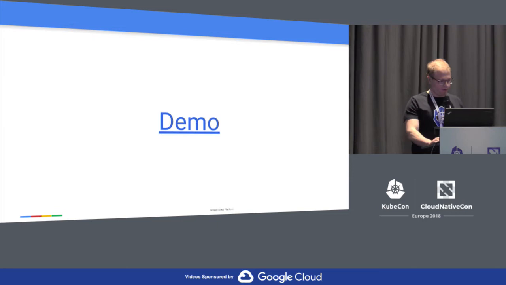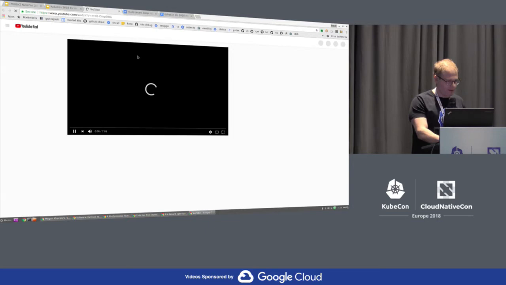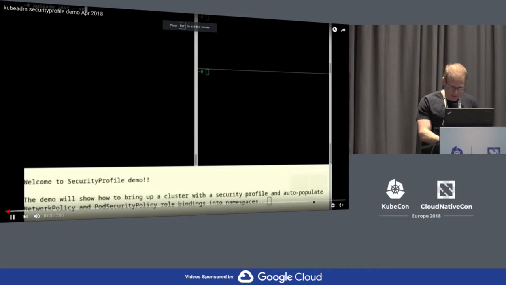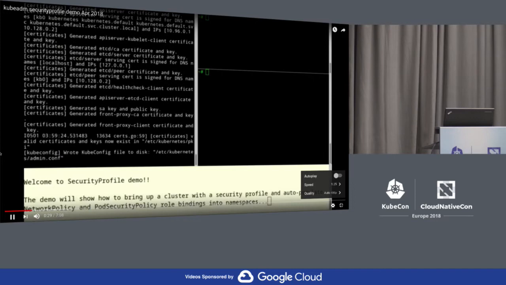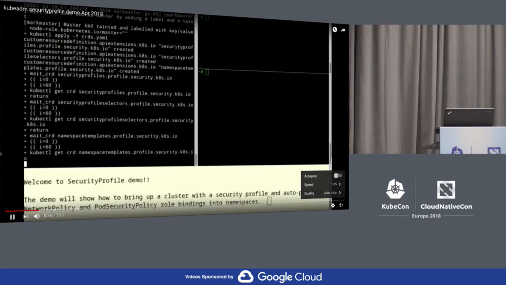And so we have a demo that may or may not work. Let's see. I showed this the other day and found that going to 1.25 speed is slightly better. Anyway, the demo is going to show, unfortunately, the text at the top left, which is the most important, was covered up. But it was doing that kubeadm command that I illustrated before, where you're passing in the name of the security profile. And here it's bringing up the cluster.